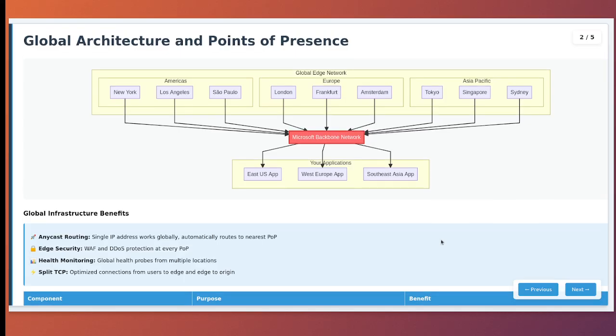Understanding Front Door's global architecture is crucial for leveraging its full potential. Let me walk you through how this service spans the globe and why that matters for your applications. Azure Front Door operates from Microsoft's extensive network of edge locations, called points of presence or POPs. With over 180 POPs across 100+ metro cities worldwide, Front Door ensures your users always have a nearby connection point.